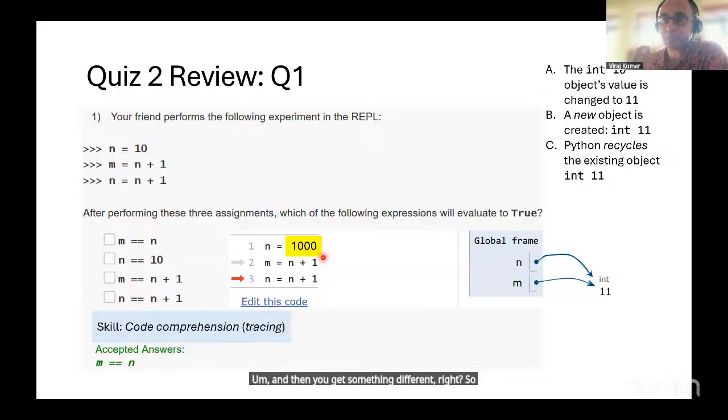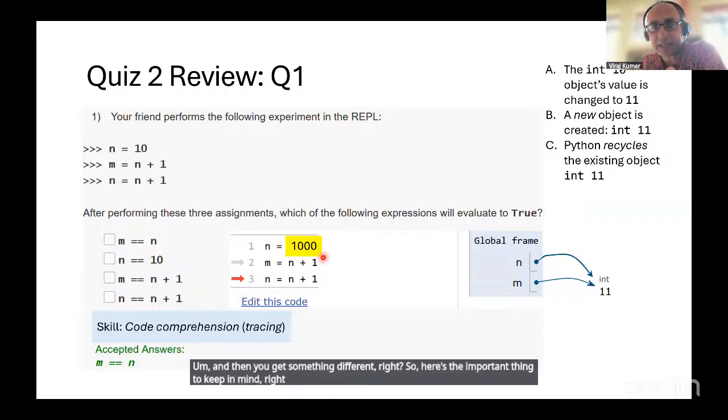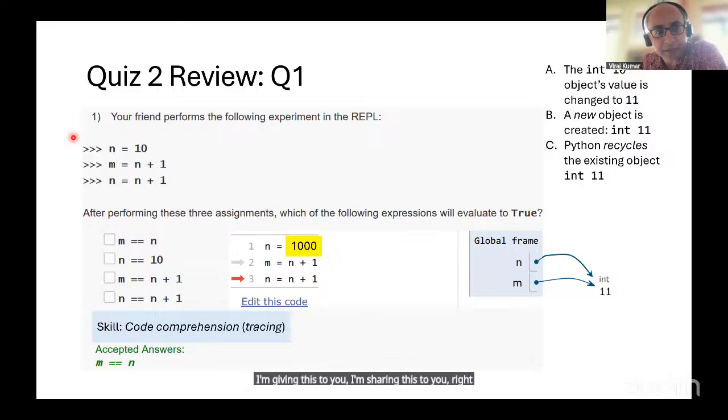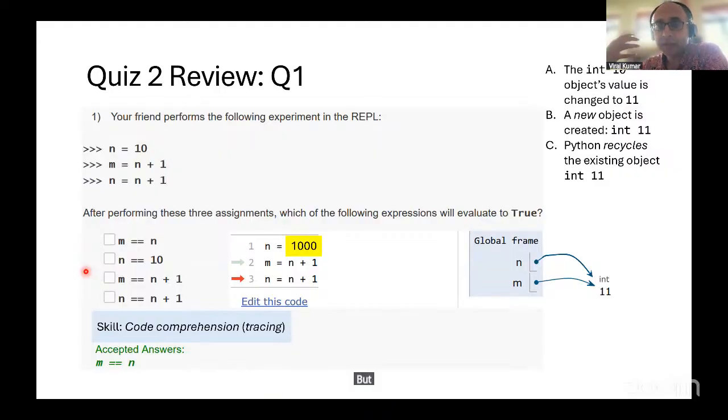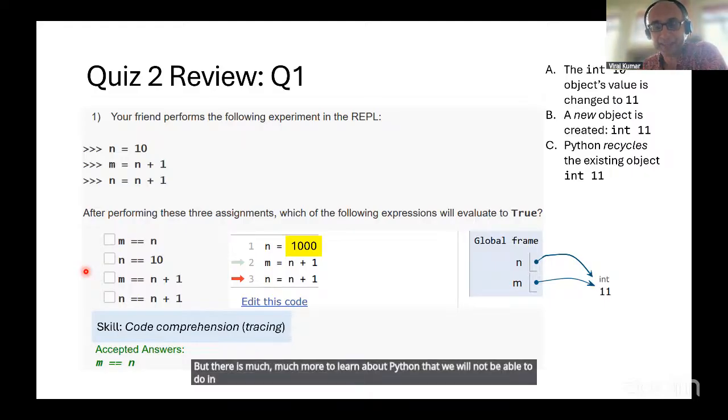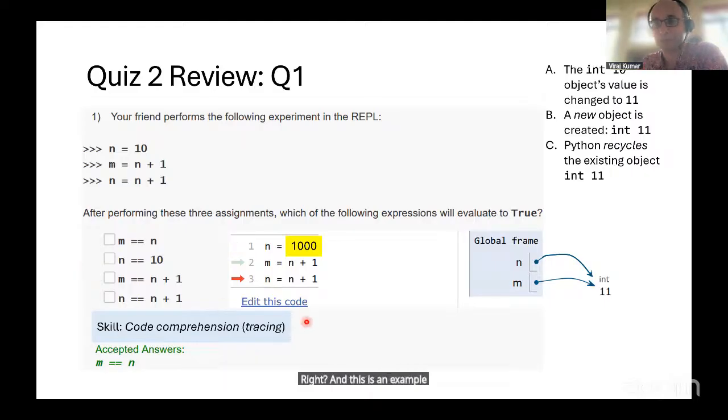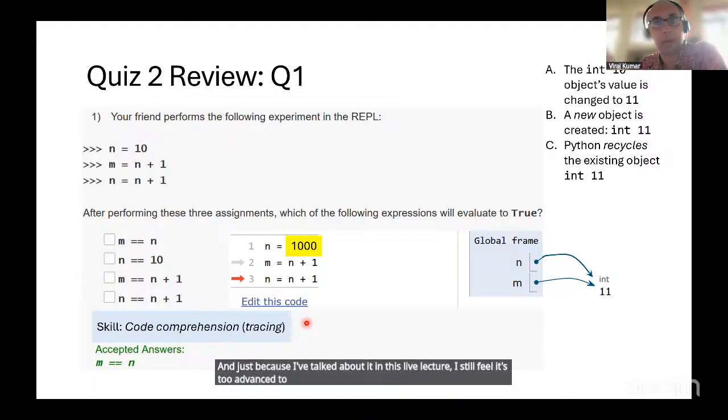So here's the important thing to keep in mind. This is an example of something I'm sharing with you. This basic level of detail, I would like all of us to be able to get comfortable with. But there is much, much more to learn about Python that we will not be able to do in 8 weeks, and this is an example of one of those things. And just because I've talked about it in this live lecture, I still feel it's too advanced to ask you on an exam or a later quiz. This is very complicated, right?